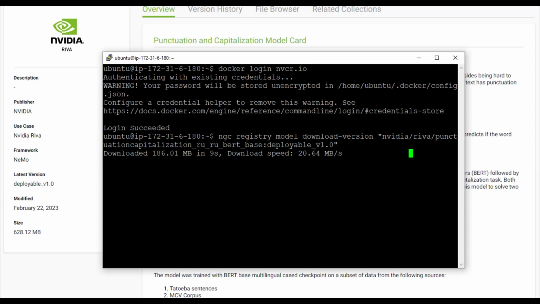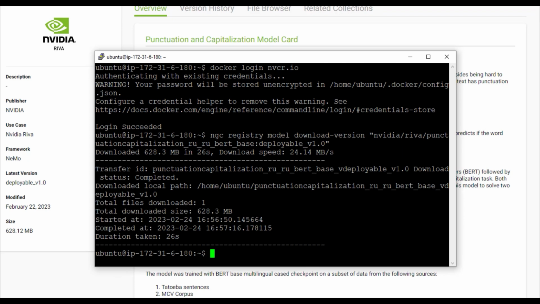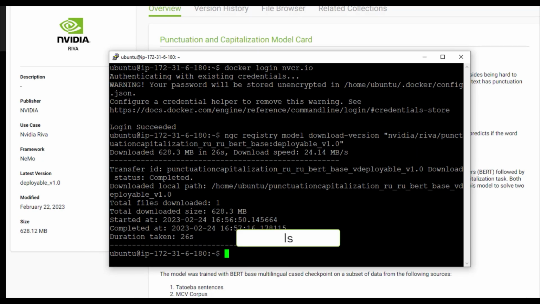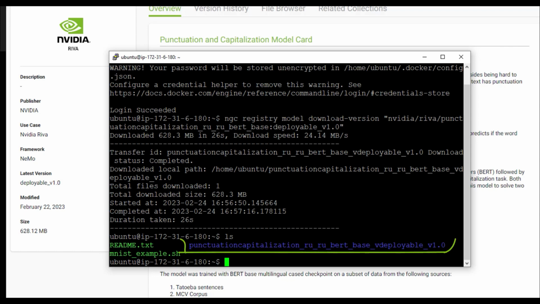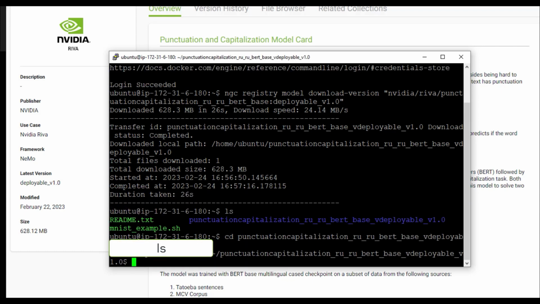The download begins. In this instance, the download took about 26 seconds to download a 628 megabyte file. To confirm the download, type ls. A directory containing the model is shown. Change to the directory and validate that the model exists. Type ls and press enter to validate that the model file exists.